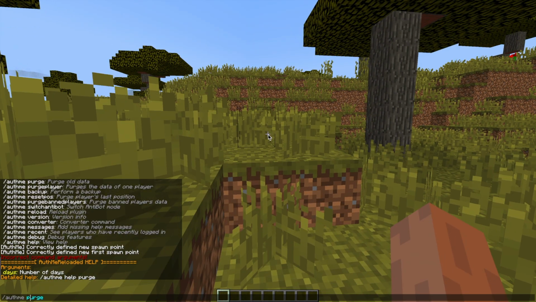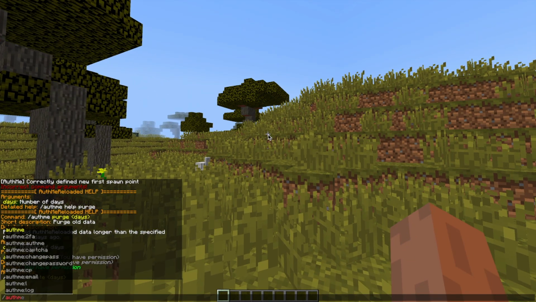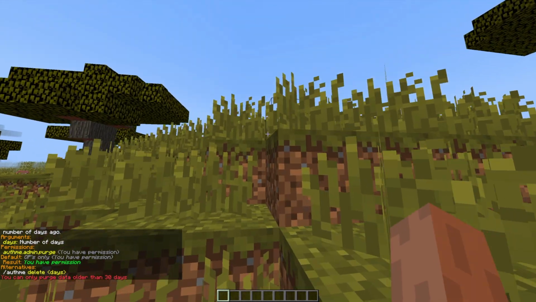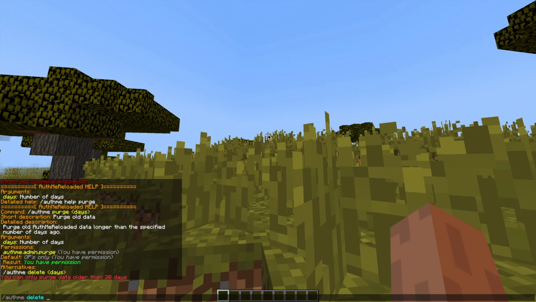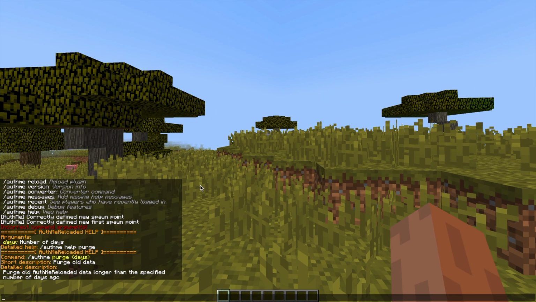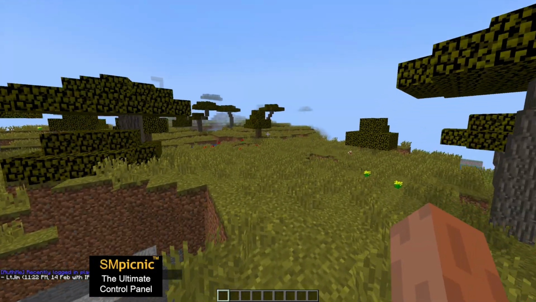So if we do /authme help and then purge, what we can do is delete data that is older than 30 days. So sometimes players will quit a server, and obviously you don't want excess data, so you can go ahead and delete old data that's not relevant anymore. Let's go ahead and do /authme and recent, and that will tell us the recent players when they logged on and their IP address as well.